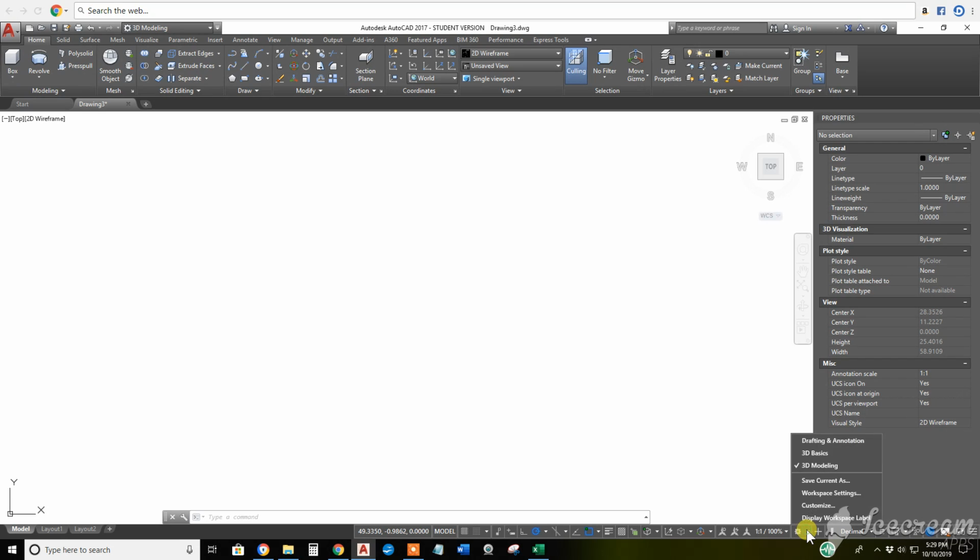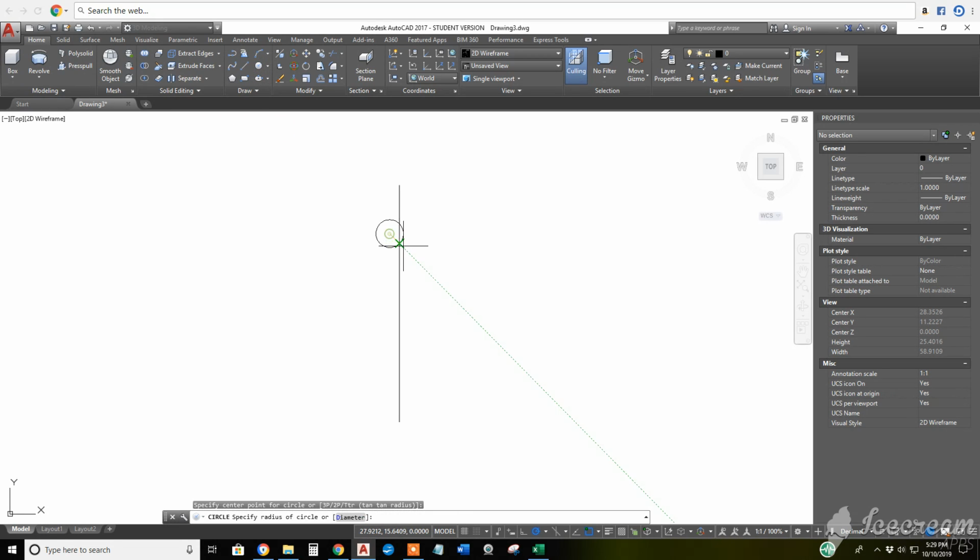Again, you can change your workspace from this little gear drop down or the fly out menu on the status bar. Let's just use a regular line and draw a vertical axis. We'll make the profile using curves from trimmed circles. So let's make some circles here.